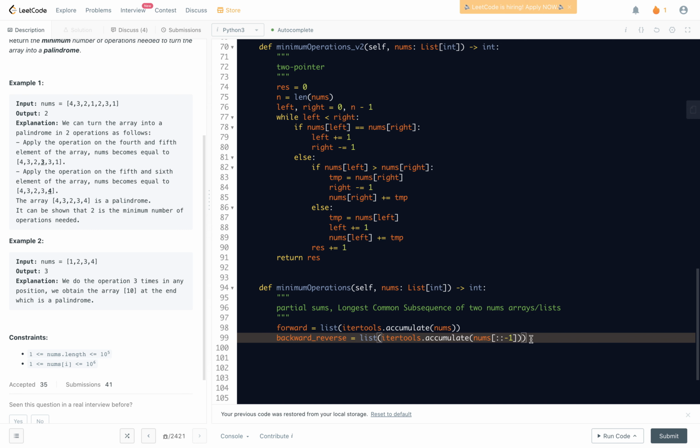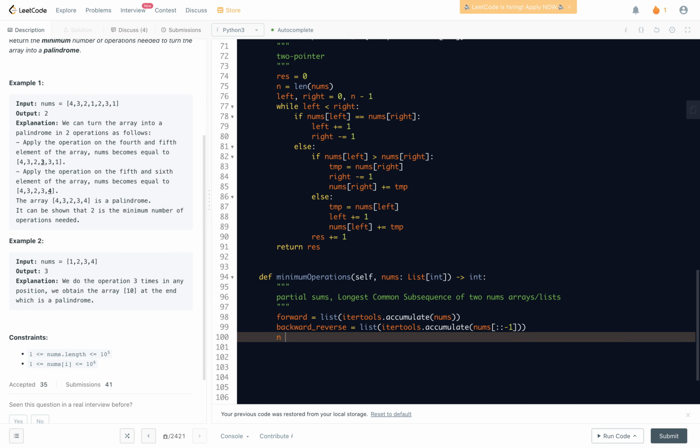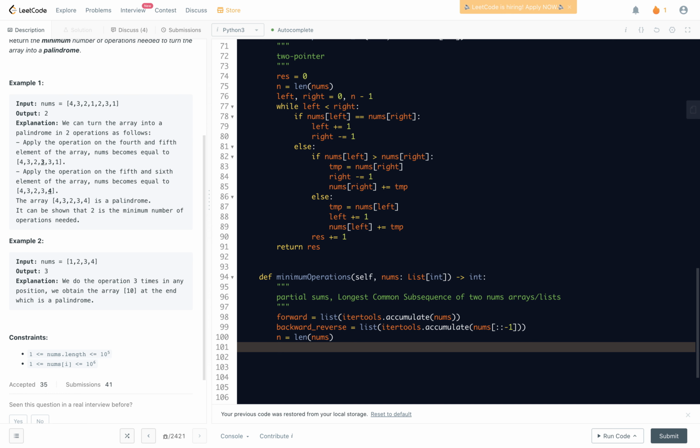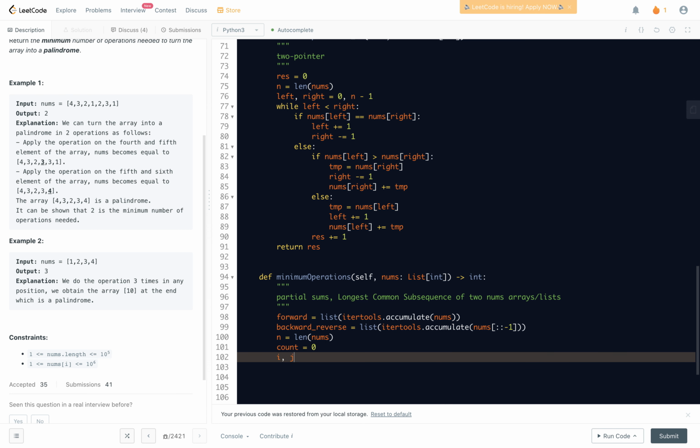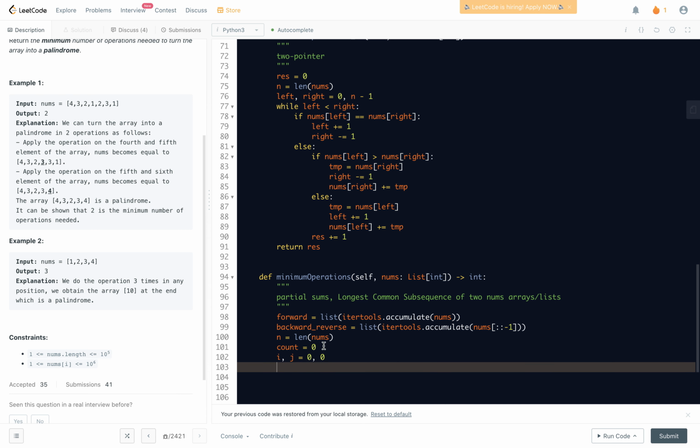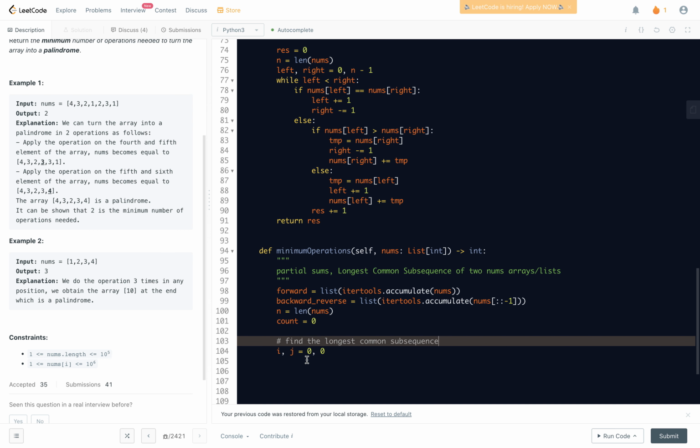So this is the preparation, right? Now let's get the original length of nums, n. And then we initialize a result as 0, or count. Let's use count. The count will compute the length of the longest common subsequence of forward and backward reverse, and then let's use i and j, both 0. The code below finds the longest common subsequence. This is actually very standard.